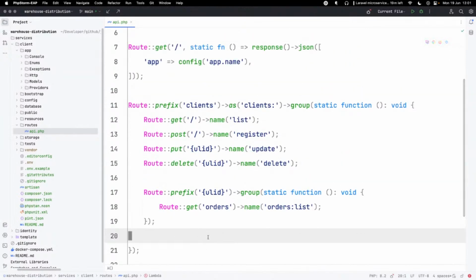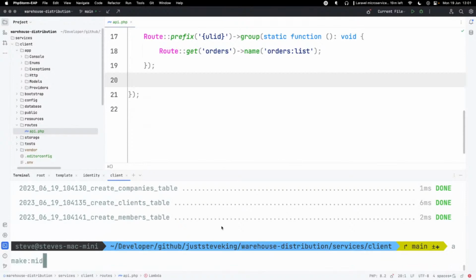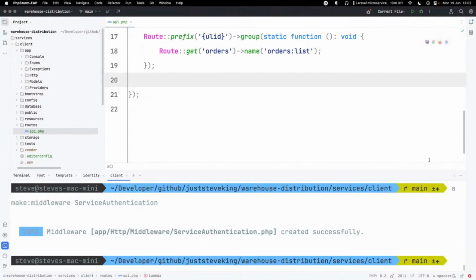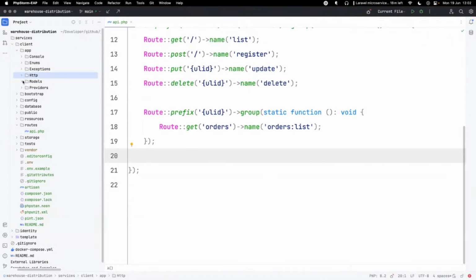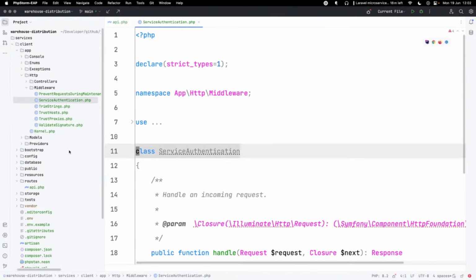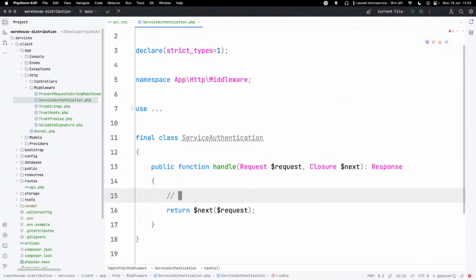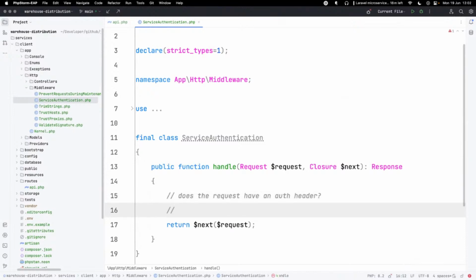So we're going to need some middleware to check the authentication state. So make middleware service authentication. So if we come over to our middleware quickly, client middleware service authentication. Let's just do this and let's just talk it through. So first thing we want to do is, does the request have an auth header? Yes or no? If it does, is this token valid? And it's a simple yes or no.